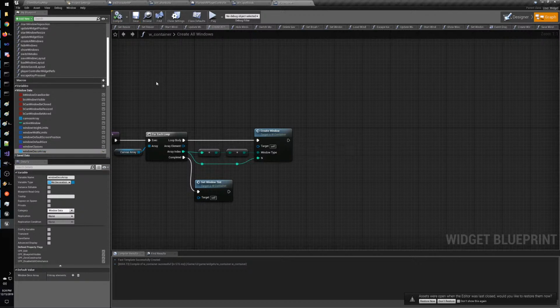Okay, I think we added everything we needed to have this window to actually show up. So now our W container is aware of the fact that we have a new window.